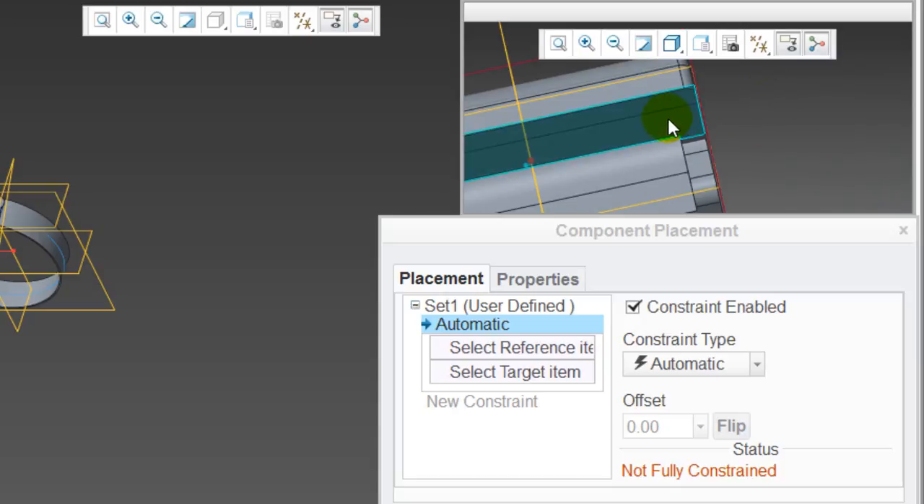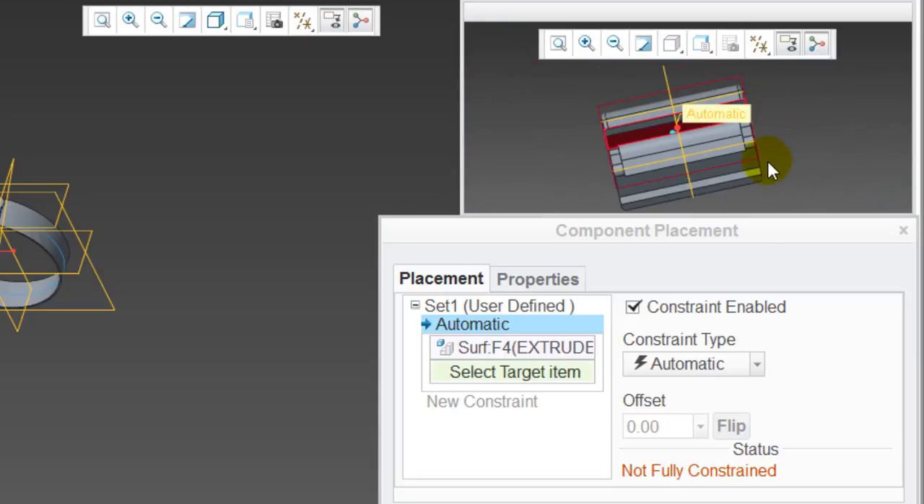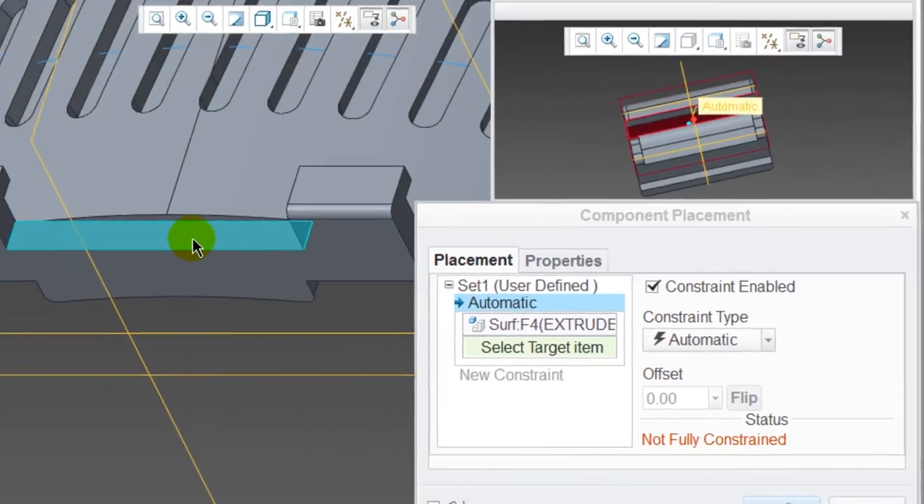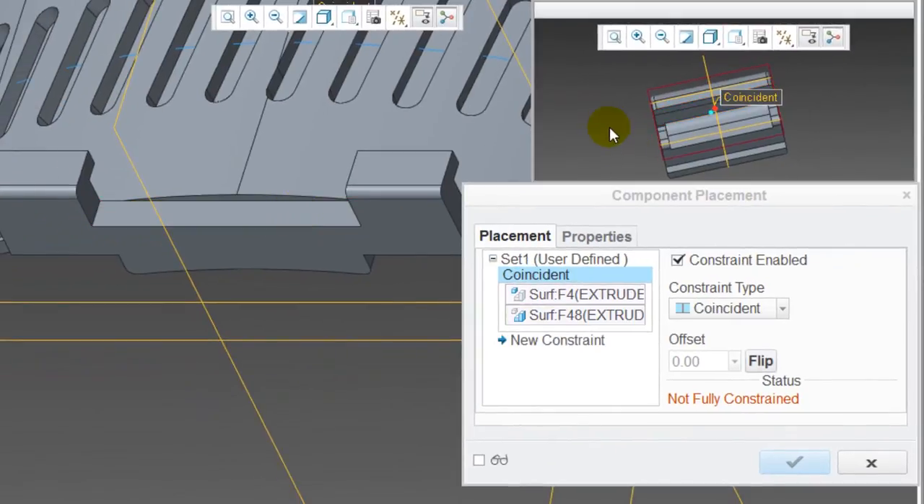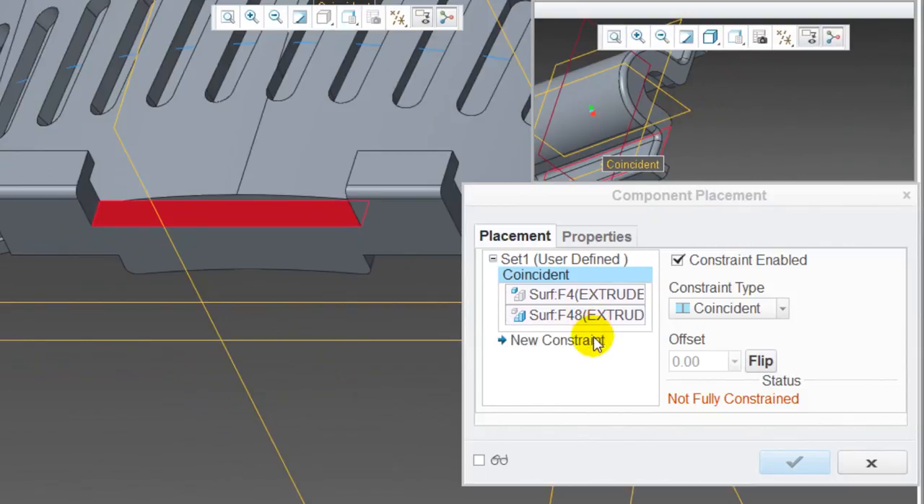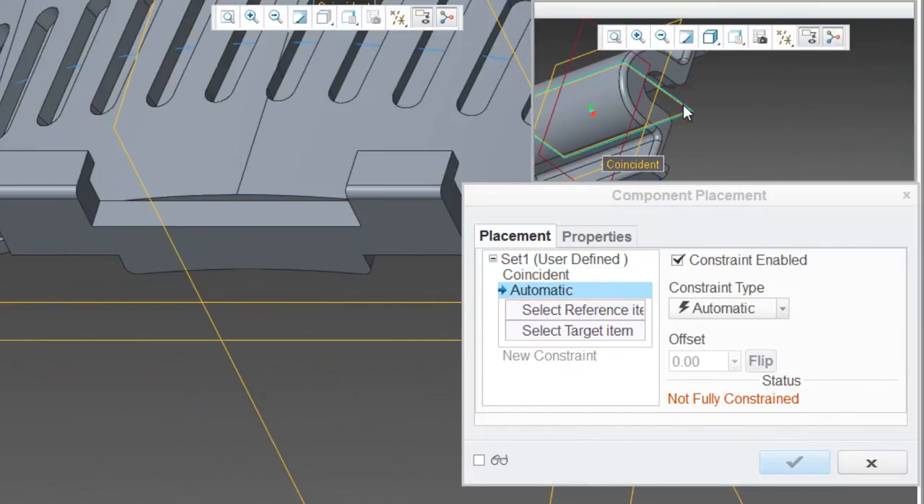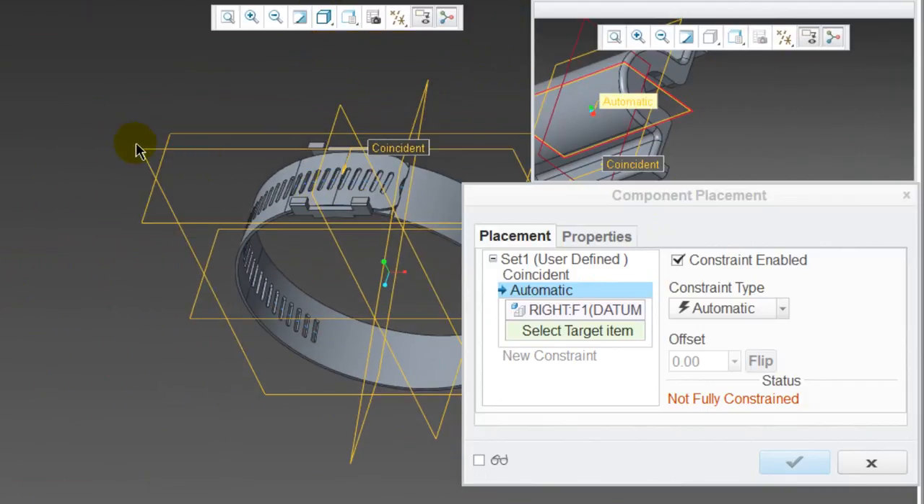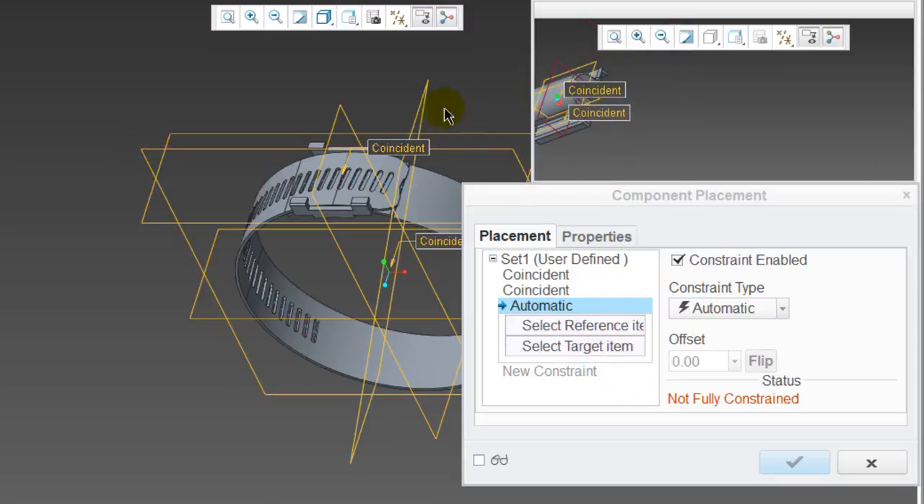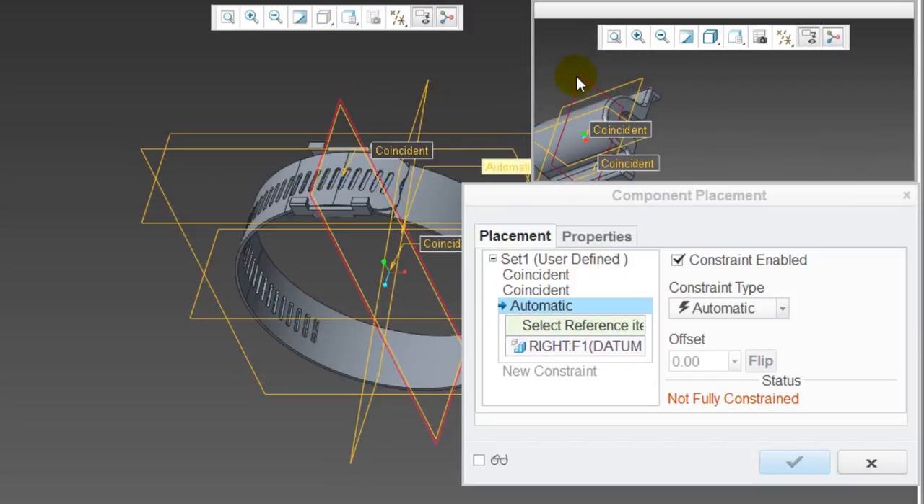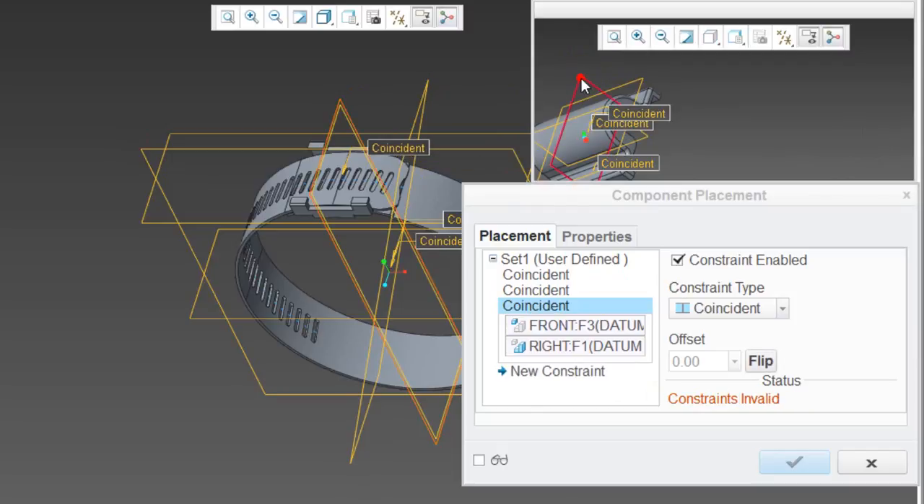And the first thing I'm going to pick is the bottom here, this bottom surface there. I want that to sit on this surface right here. And I want this plane, so new constraint, this plane to be lined up with the front plane, lining up with that one, the right plane there. Coincident. And the last constraint is this horizontal, the right. I want that to line up with this part that's in the middle there.